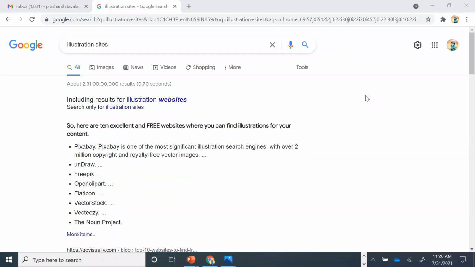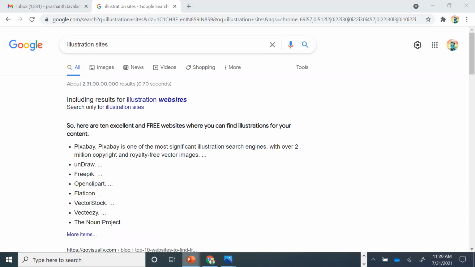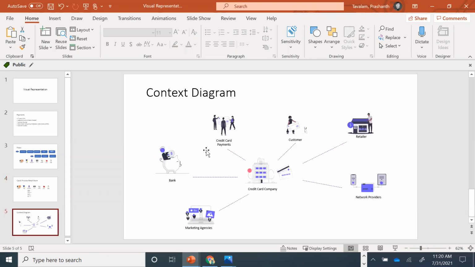So if you remember, we were talking about illustration. So these are all the different sites you can look for illustration. Each of these will give you different images which you can use and make your visual representation that much more interesting. All right. So this is what we looked at as cards process. We looked at a context diagram which can also be created. So these are certain ways to go about creating visual representations which are very appealing.